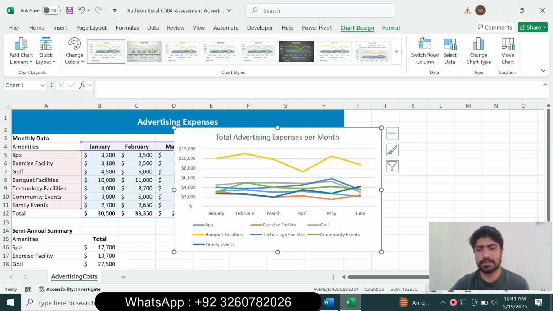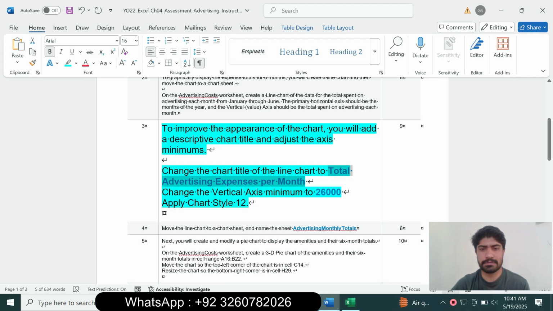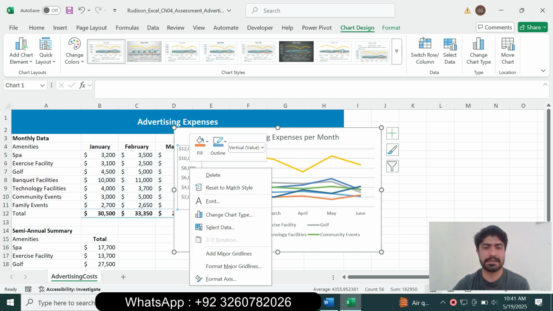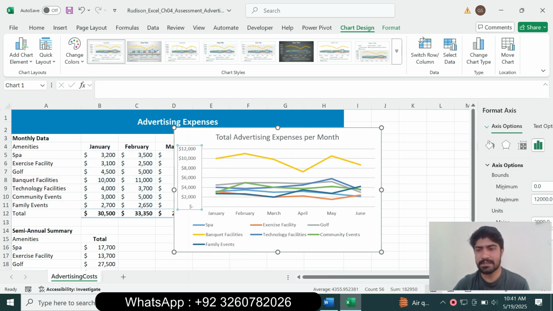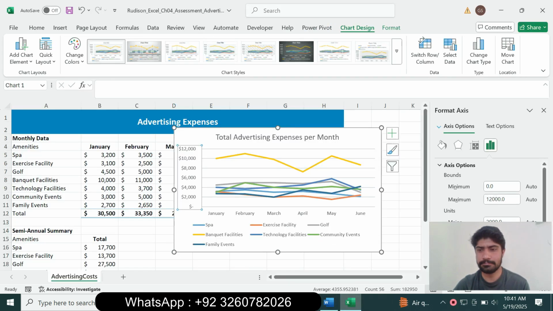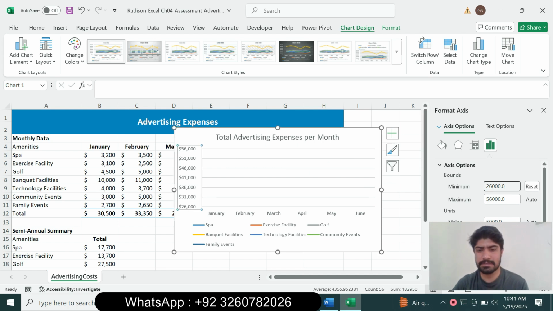So the chart title is Total Advertising Expenses per Month, and change the vertical axis minimum to 26,000. So copy the value for the vertical axis minimum. Select the vertical value axis, right click and click Format Axis, and set the minimum. So enter the minimum and press Enter.